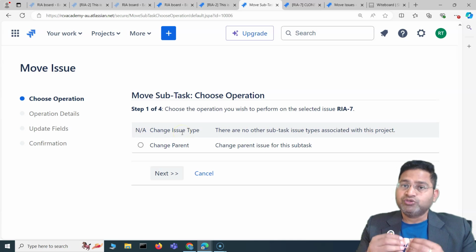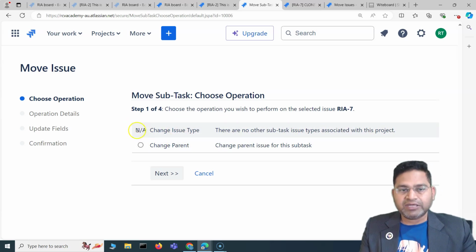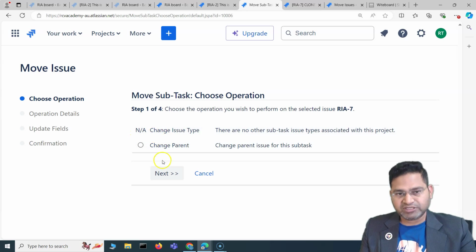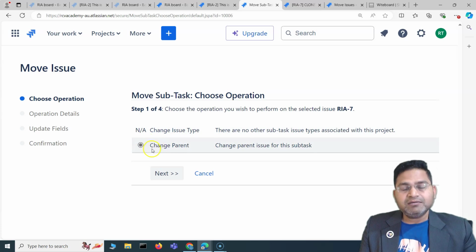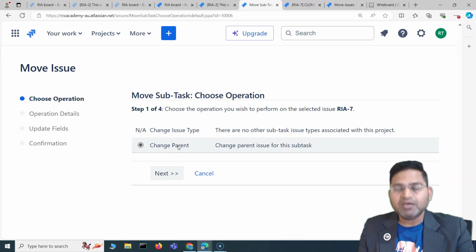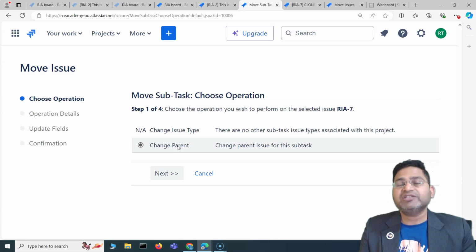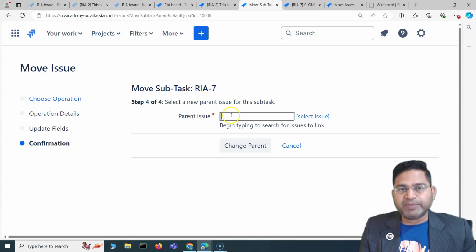But say, for example, your Jira administrator has configured a subtask issue type with a different name, but the category is subtask, then you can also change this issue type to another subtask issue type. Here, because there is no other issue type of category subtask, this is disabled. I can change the parent of this particular subtask, right? So for a subtask, you can change the parent. For any other task or story, you can change the project or the type. So I can go ahead and change the parent, and you will see that it will ask me to select the parent issue for this.